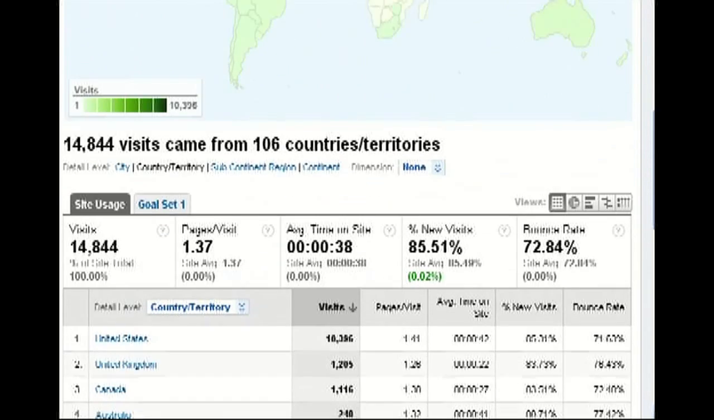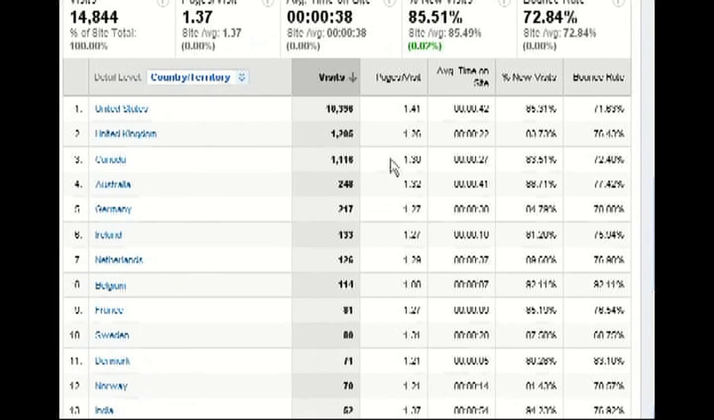If you scroll down, you can get the numbers for this. You'll see that in the United States, I got 10,000 visits, with 1.41 pages on average seen per visit. They stayed for on average 42 seconds. And all the standard information I've shown you before. So you can see some people, like people in India, stayed for 54 seconds on average.